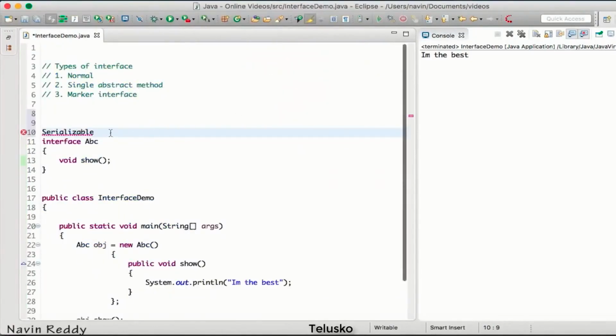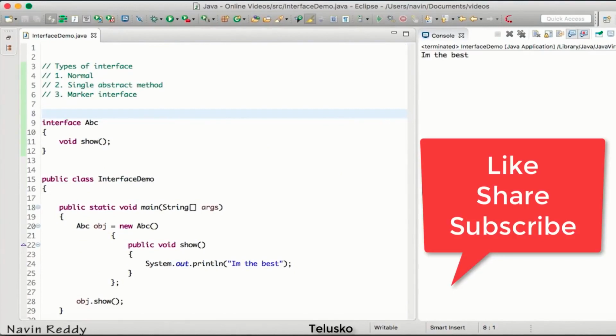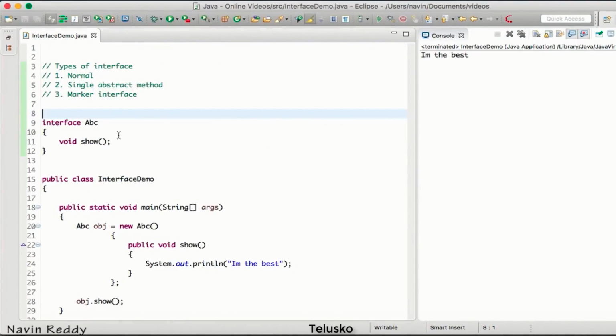Again, there will be a question why we need an interface which doesn't have any method. We'll talk about that later once we start with the concept of serialization. So we'll know that at that time. But remember, we do have three types of interfaces. We have normal, single abstract method interface, and marker interface. Till 1.7 we used to have these three.